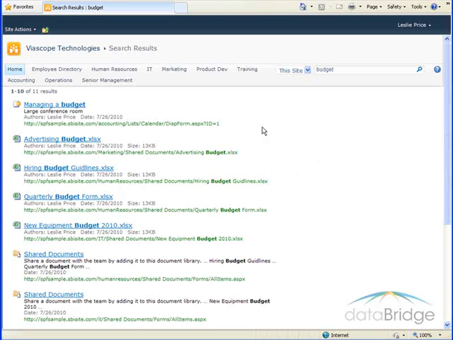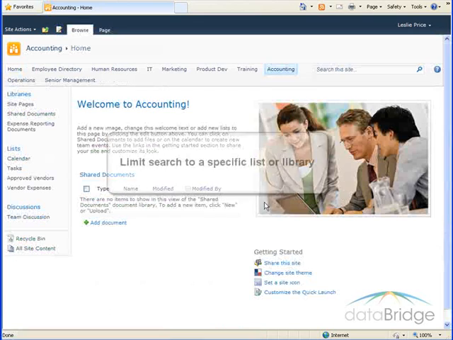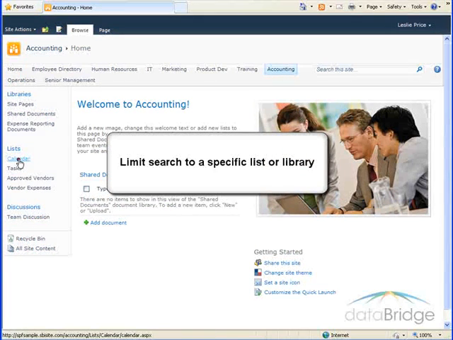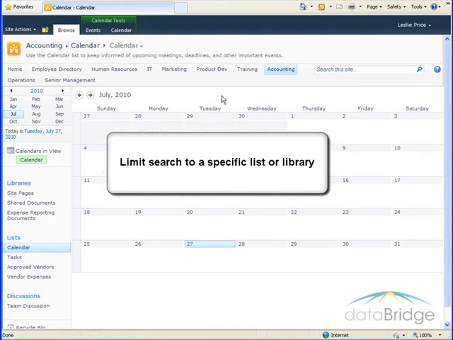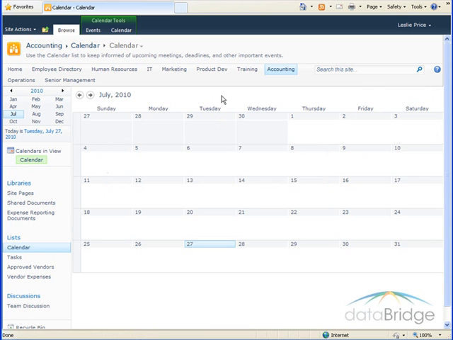So next I'm going to search on the word budget again, but this time I'm going to go to the accounting site, and specifically to the calendar in accounting. And let's say for this example, I heard that the accounting department was going to hold a seminar for managing a budget, but I have no idea when it will take place.